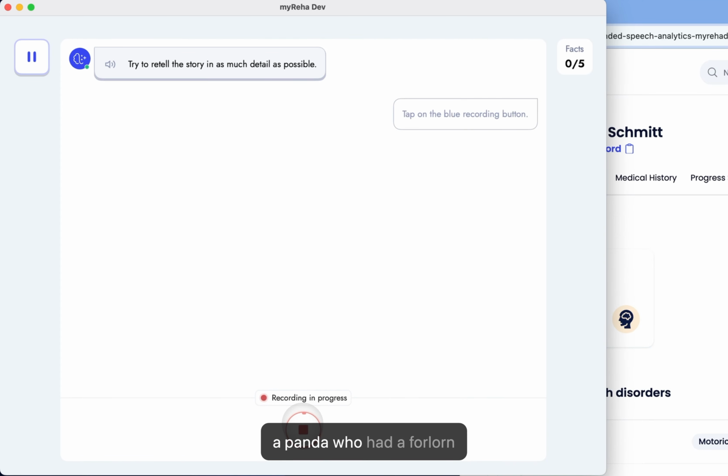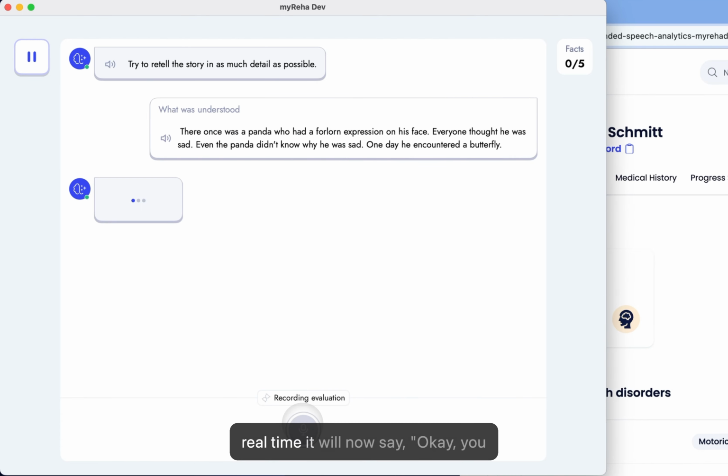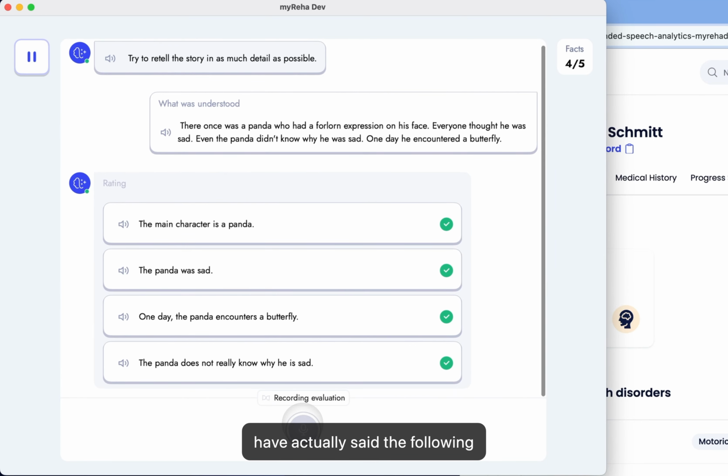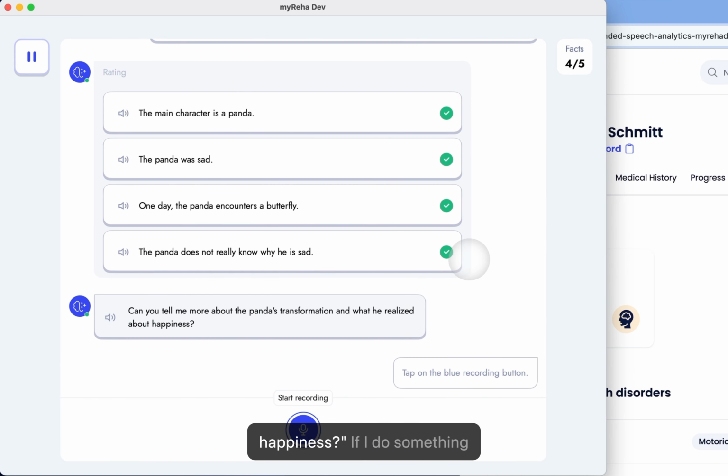There once was a panda who had a forlorn expression on his face. Everyone thought he was sad. Even the panda didn't know why he was sad. One day he encountered a butterfly. Now the system evaluates what we have said, and in real time it will say, okay, you have actually said the following 4 facts correctly, just one has been missed. Can you tell me more about the panda's transformation and what he realized about happiness?